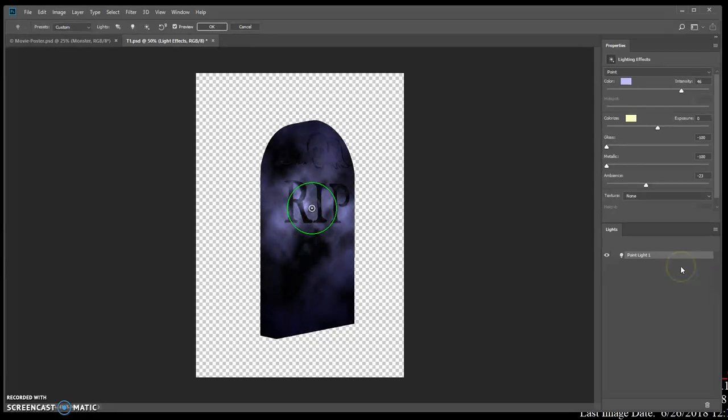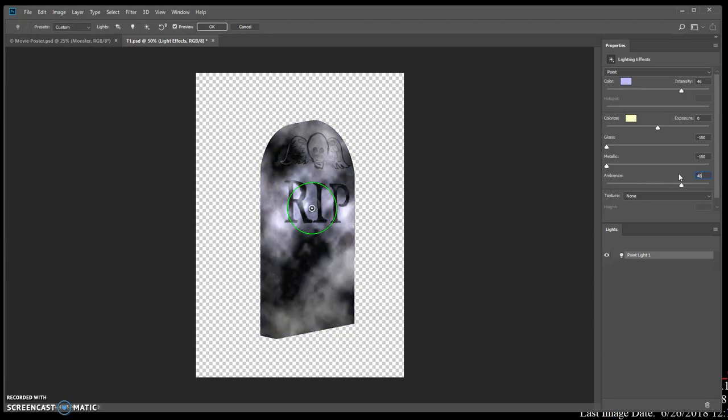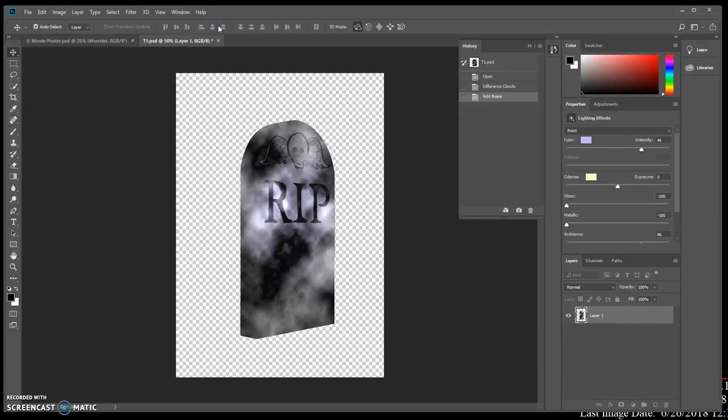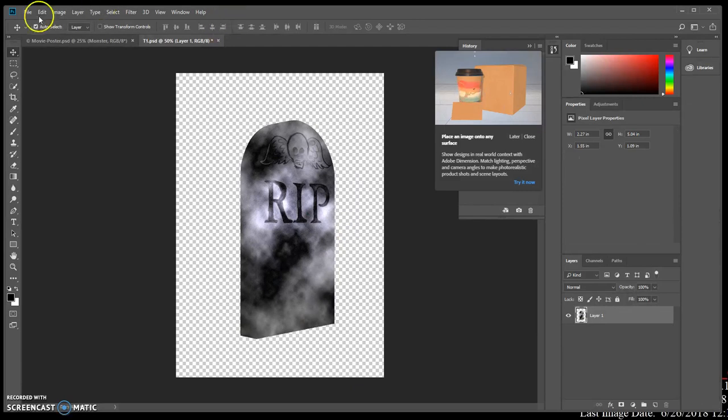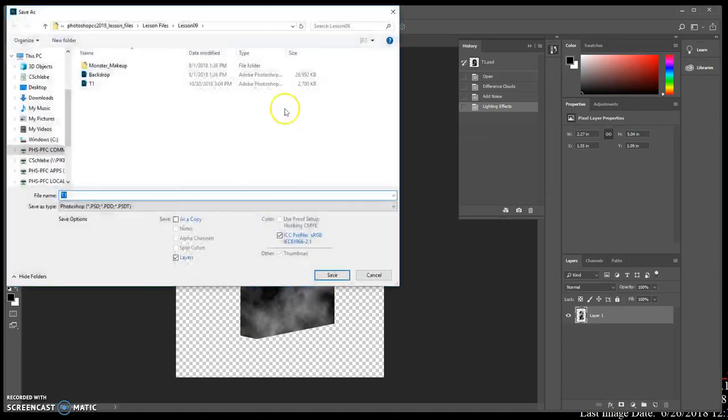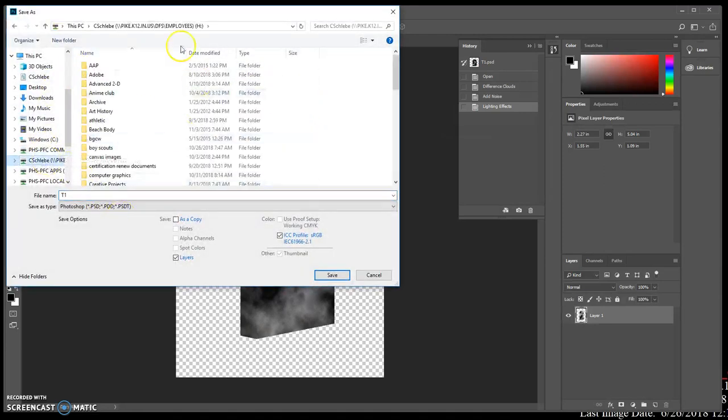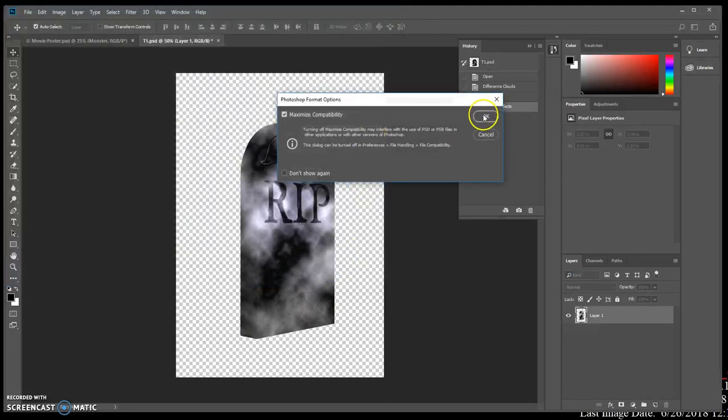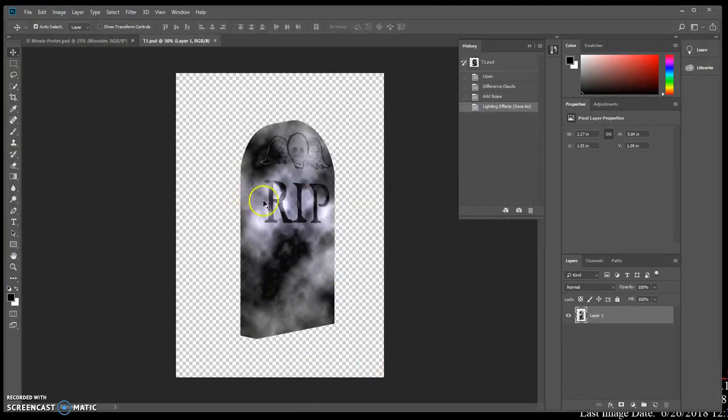In the Properties panel, change the ambiance to 46. Click OK in the options bar to select the lighting effects settings. Save the file, and I have to save as, and I have to go to my H drive under Computer Graphics. And that concludes the video for creating the tombstone.